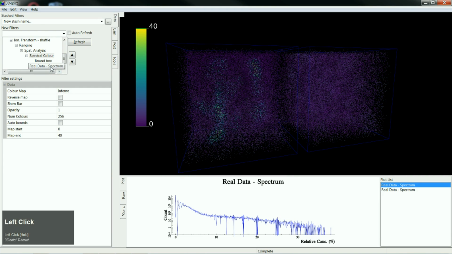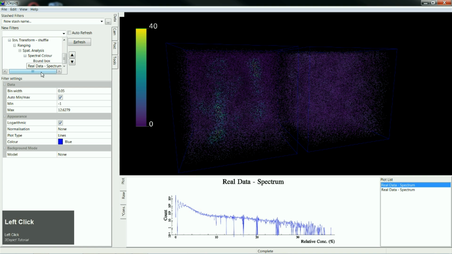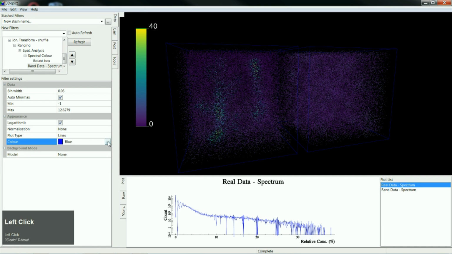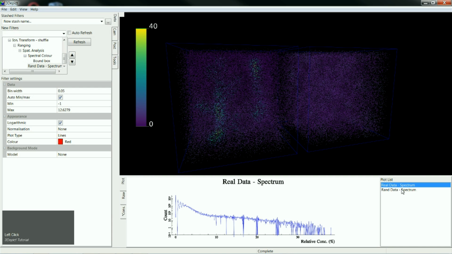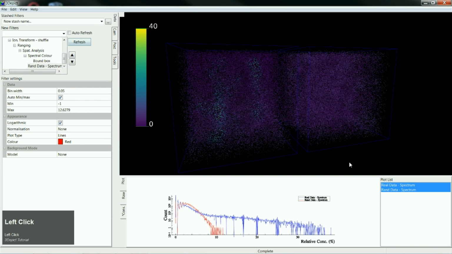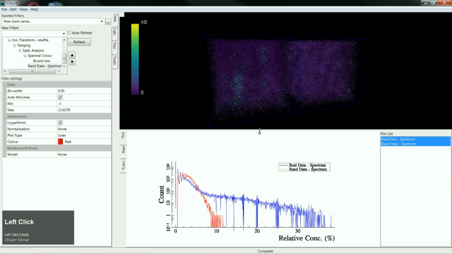When I copied the filter tree previously, I didn't change the name of the plot, so let's change that from real data to random data. And let's also change the color so we can see it differently. Let's change that to red. And then on the plot list we need to highlight both of those plots so that we can see them. And now we can see clearly a difference in the concentration histogram between those real and shuffled data.